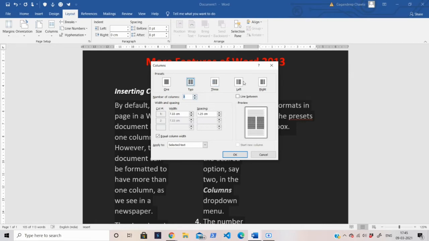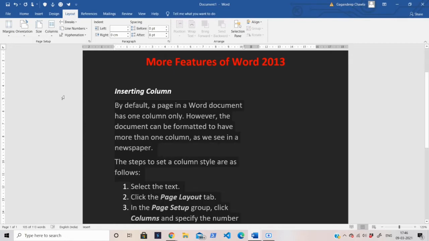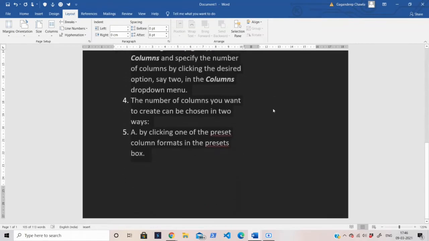Now what is left and what is right? Suppose you want the left column to be a bit smaller compared to the right side, so you can select the left column. Click on this and you can see that the width of the left column is smaller compared to the right column. Similarly, when you select the right one, the right column's width would be smaller compared to the left one.